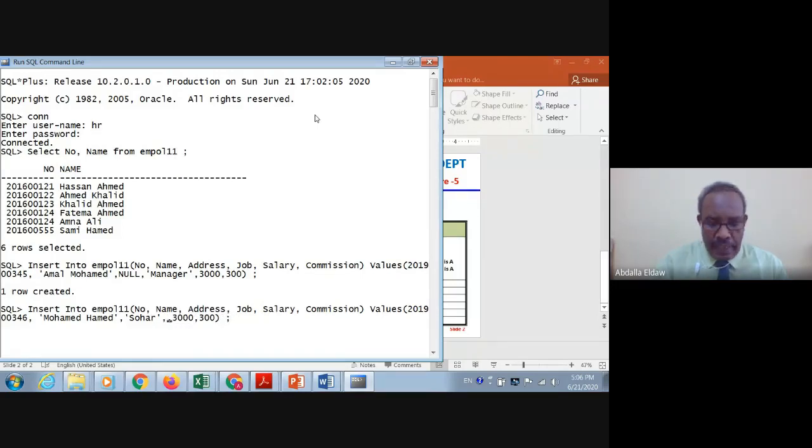null. Null can be entered in small or capital letters, written directly without quotation, like a numerical value. That means null for the fourth field, which is the job: first, second, third, fourth. And one row created.